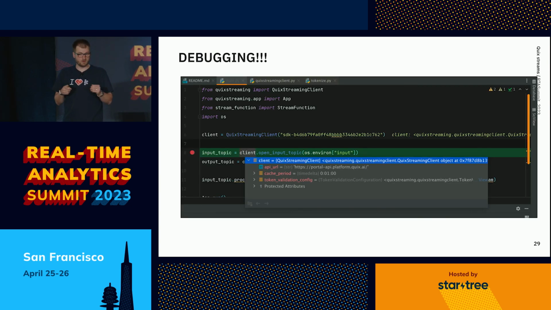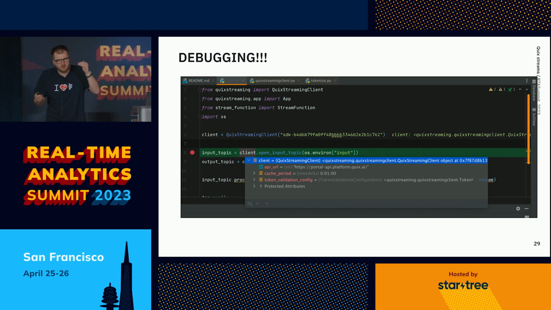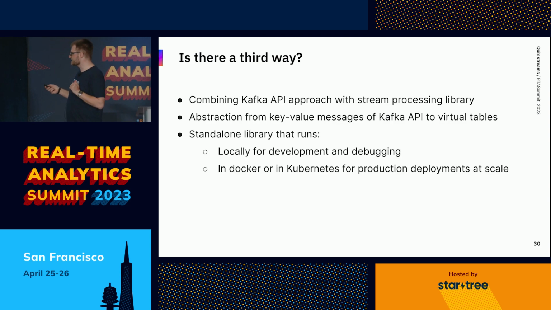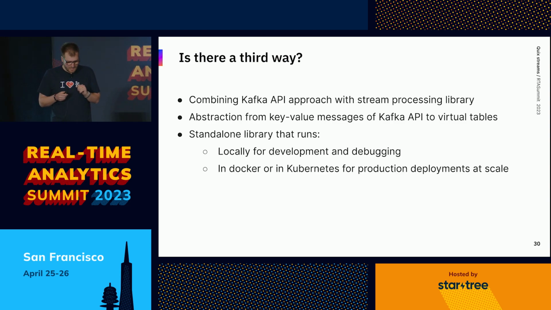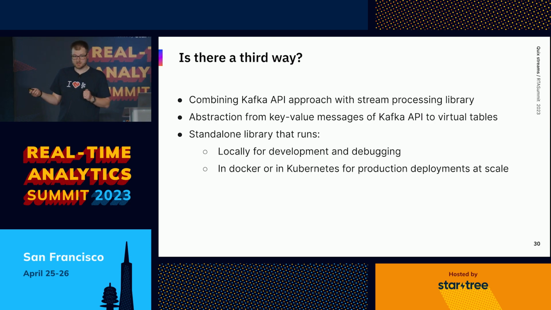So what we really want, I think, is something like this. If something goes wrong in our complex algorithm, we can just find out on what exact line the problem is. And that's going back to our original question: is there a third way between those two? Well, we believe there is. That's why we have created Quix Streams.